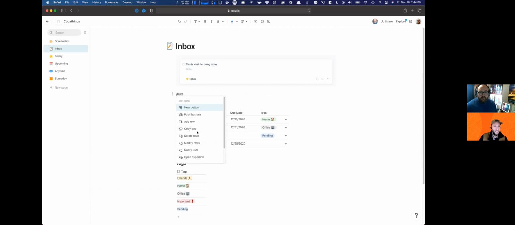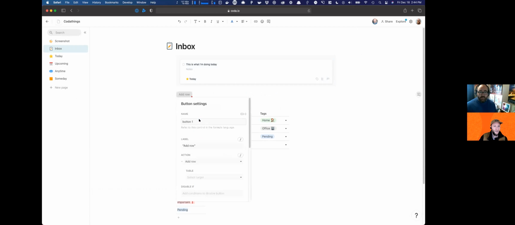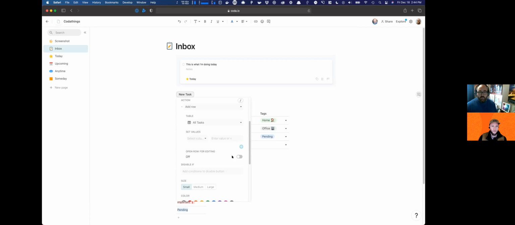Button. And Coda makes it so easy. Add a row. What I want to do, I want to call this my new task button. And we'll call this new task. And then we're going to add a row to all tasks. And we can set values if we want to. I don't think we really need to.